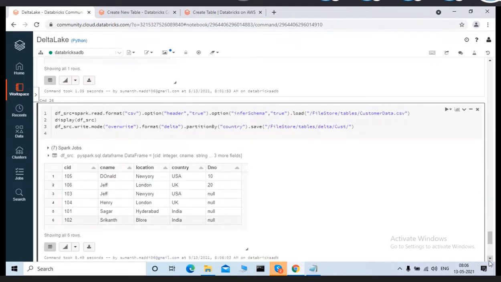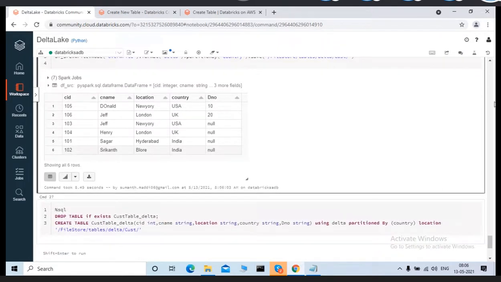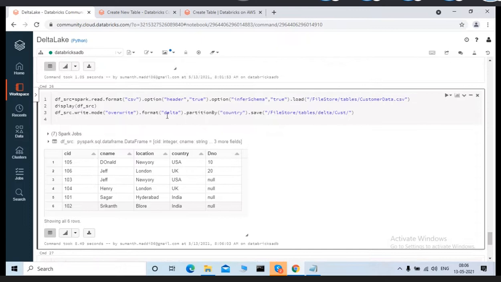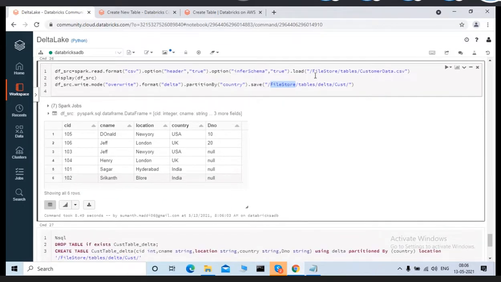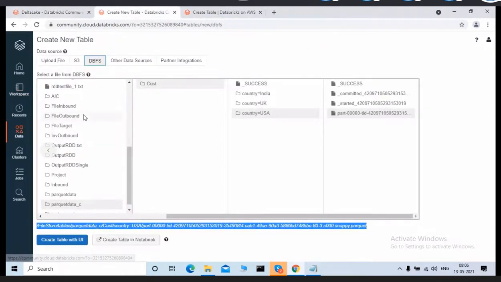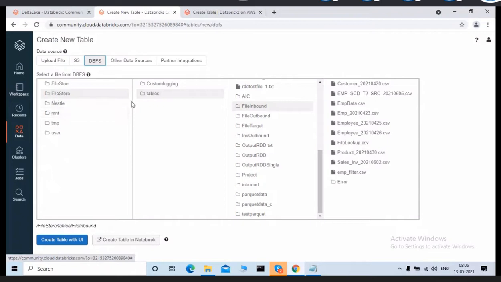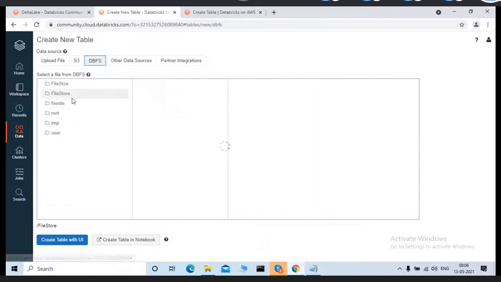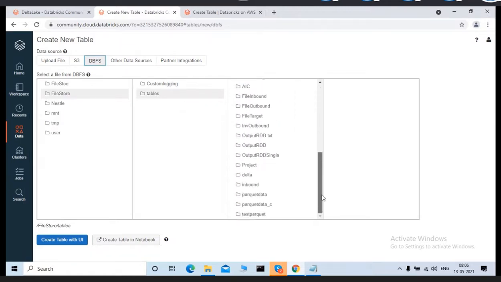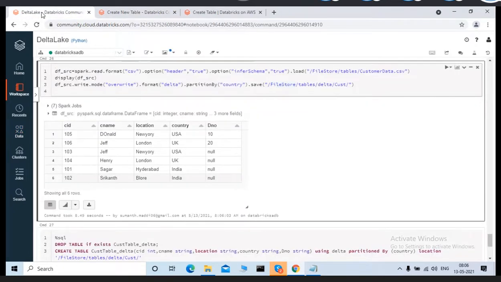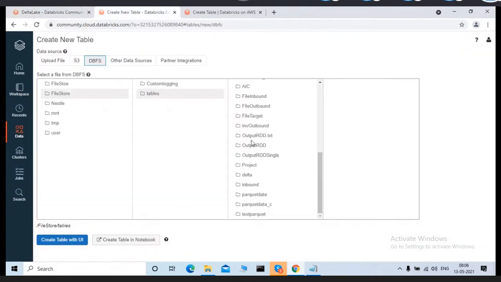Now you're able to see the 6 records. If you want to read the data from this file path location, let me read the data first. Before reading, let me go and check the data files from this location. FileStore, tables, customer, for the location, delta, delta customer.